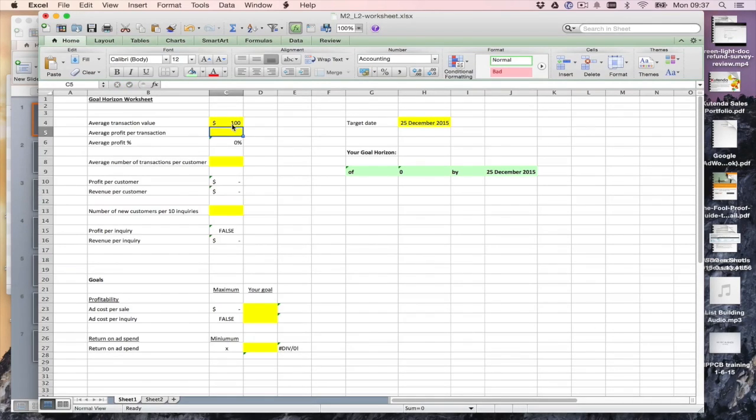And that for every $100 sale we make, let's say that we make $75 profit. So this is great. This is a great product or service for us. It costs us $25. We sell it for $100. We make $75 per transaction, which you can see is calculated as an average profit percentage of 75%. Going down to the next yellow box, this is our customer value, the number of transactions per customer. So let's say an average customer buys from us 5 times.